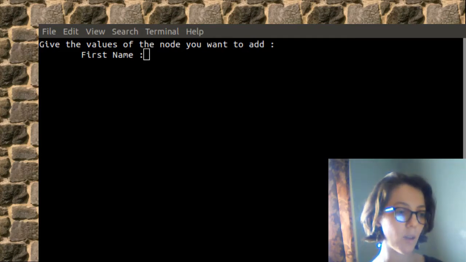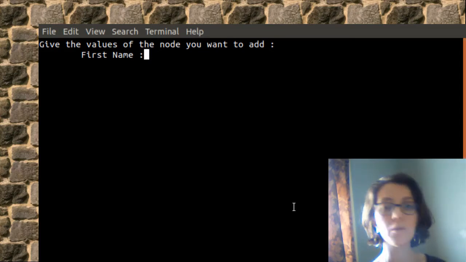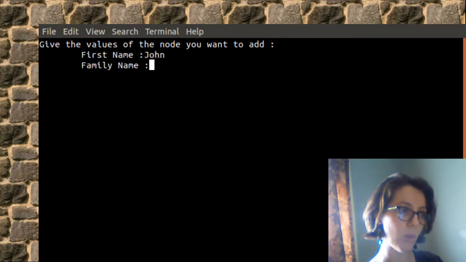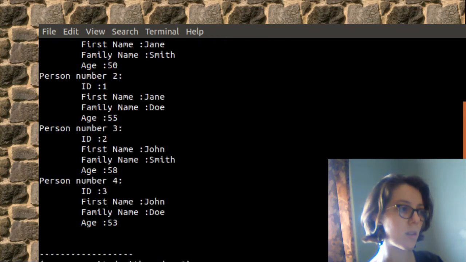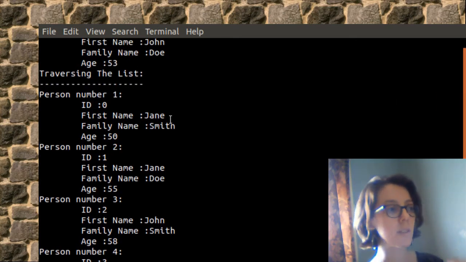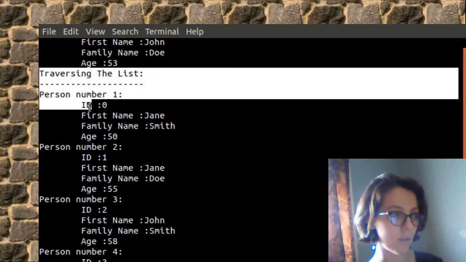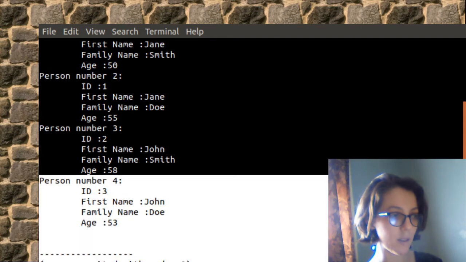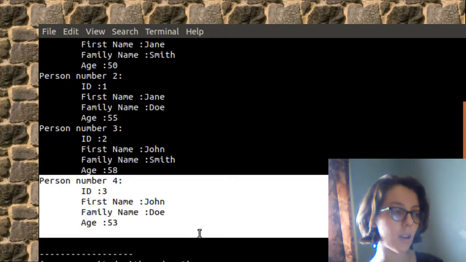Here is an example of the execution of the code. So first you give the first name, family name, the age, and finally the node will be added at the end of the list. Say Johnny or John Doe and 53. So here is my previous list that I've already created in the previous video, and after adding the node I traversed the list and I added this last node. As you can see, it's added at the end of the list.